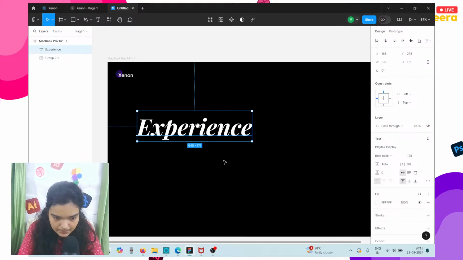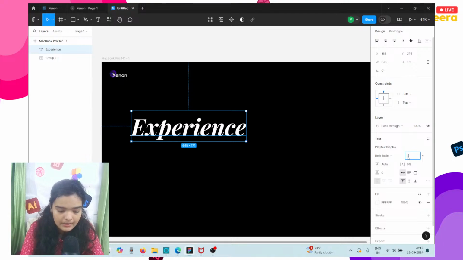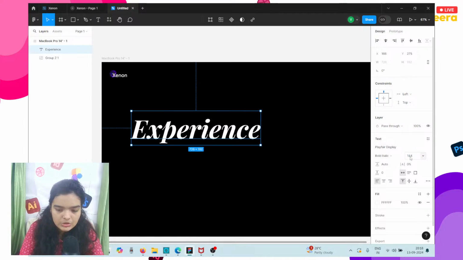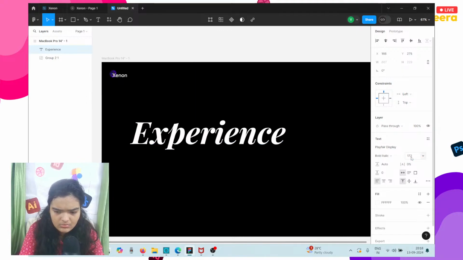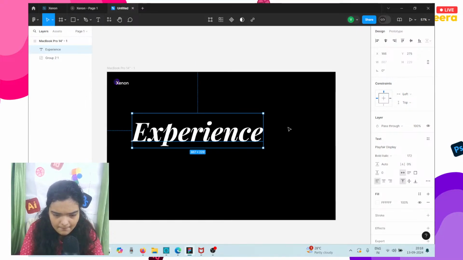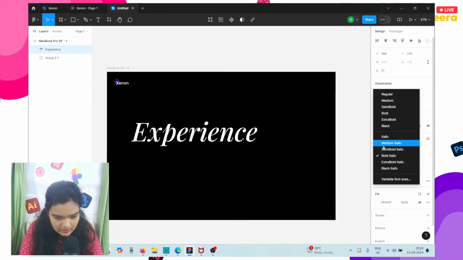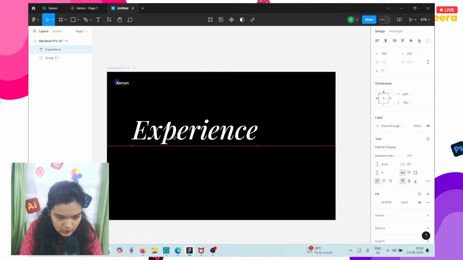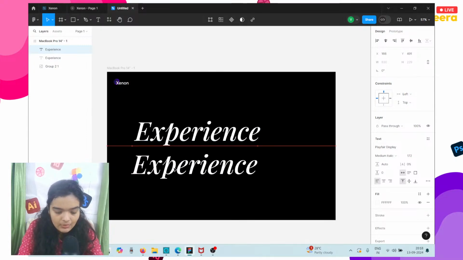Let's do bold italics just to get started. 128 does look good, but I do want to make it a little bit bigger. 144 should do the trick. Let's make it even bigger. I'm just in a position where we can just make stuff big. Let's make it thinner. Medium italics should look good, and we'll just copy and paste it now.